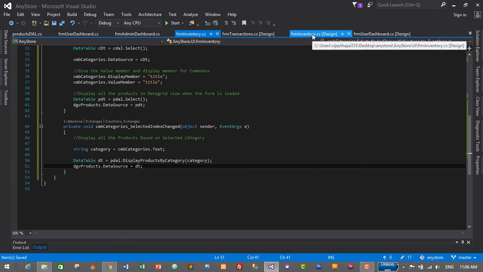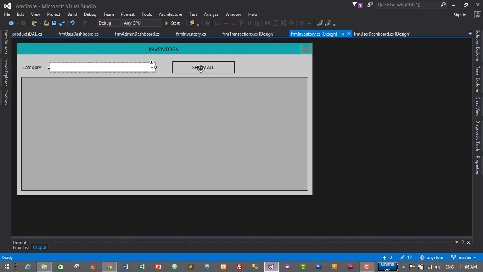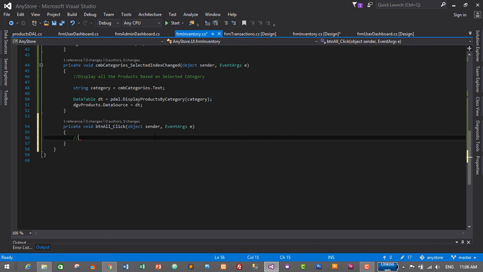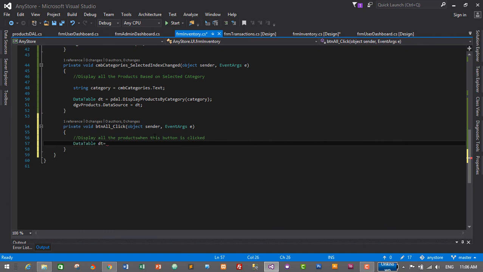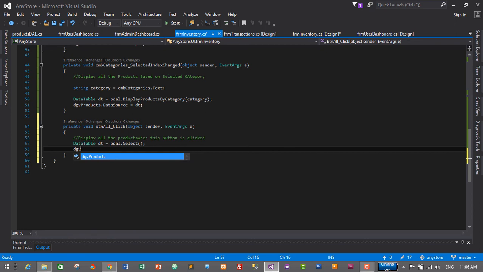And similarly, we also need to add a functionality to display all the products when we click on the show all button. So I'll just select the button and double click on it to create a button click event. So this is it. Now we need to display all the products when this button is clicked. So data table dt is equals to pdal dot select, and we do not need to pass anything, and we'll give a data source to our data grid view. So dgv products dot data source is equals to dt. So that's it guys, this will display all the products in our data grid view whenever we click on the show all button. So let's save it by pressing Ctrl and S.